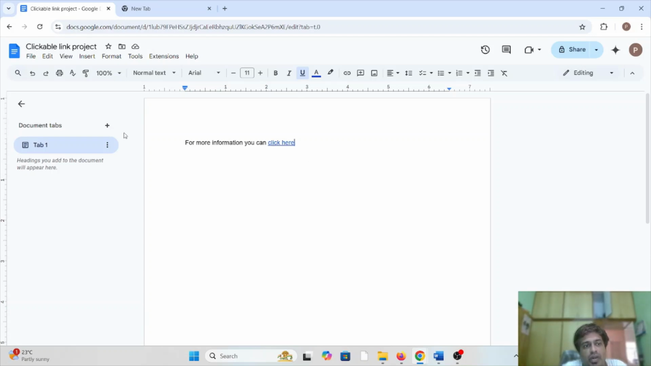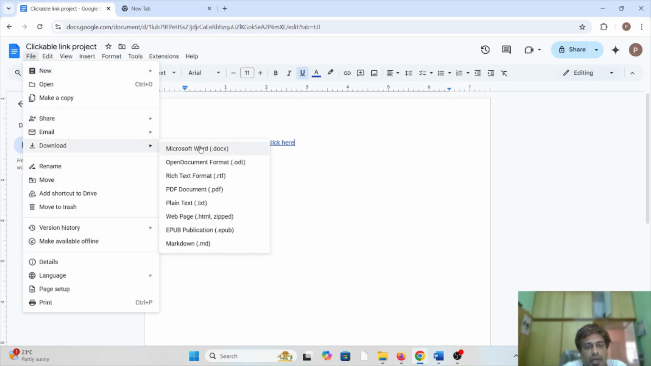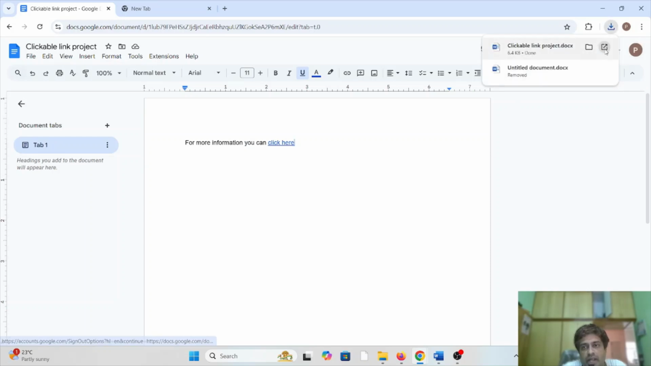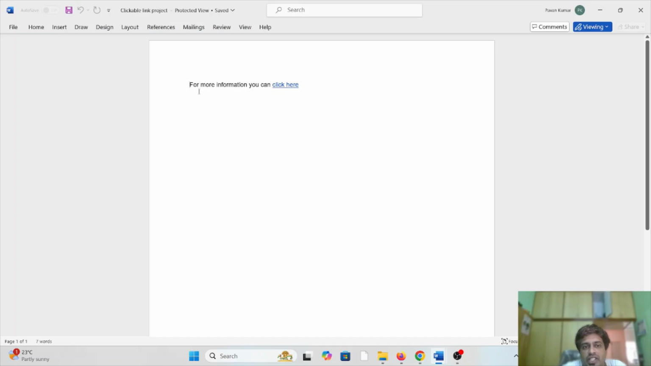Now we'll download this particular file, Download as Microsoft Word. So this file has been downloaded. Now let's open this clickable link project. Okay, so here you can see, for more information you can click here.